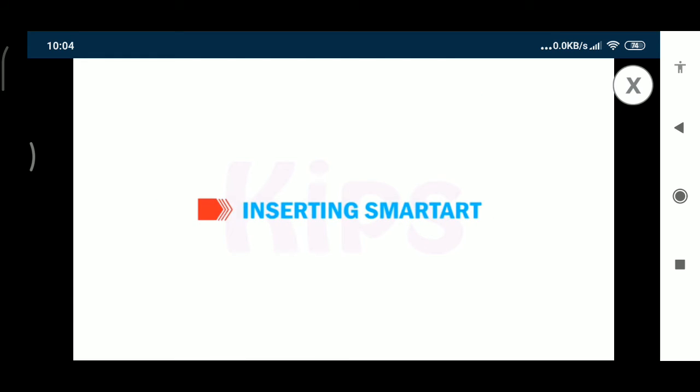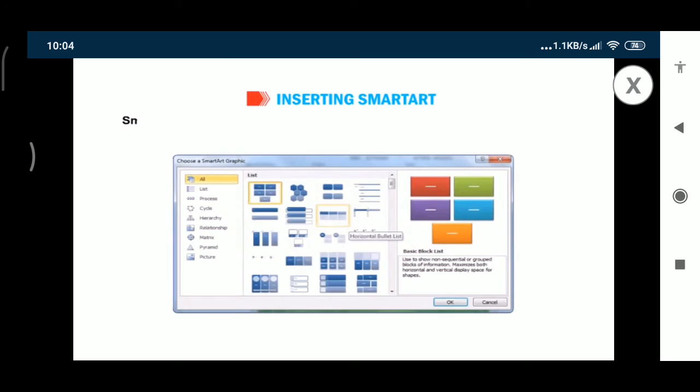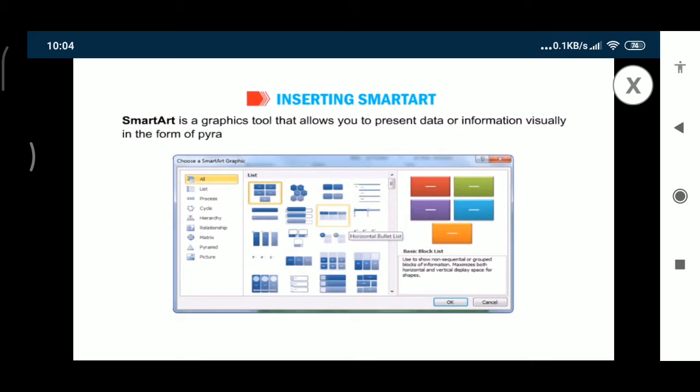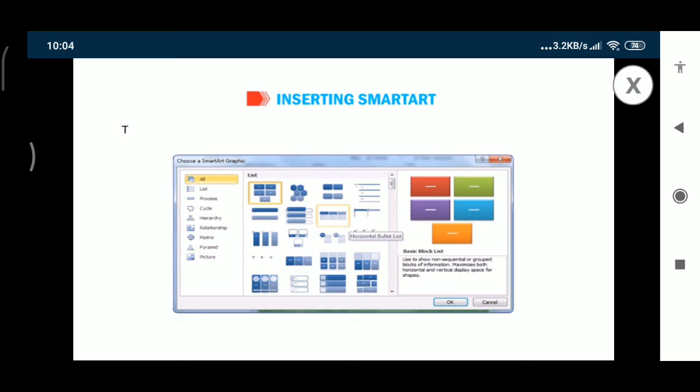Right, now let us find out how to insert Smart Art. Smart Art is a graphics tool that allows you to present data or information visually in the form of pyramids, diagrams, matrix, etc. These graphics help in conveying our ideas and messages easily and effectively. It contains a variety of graphical layouts and diagrams to display data in a presentation.